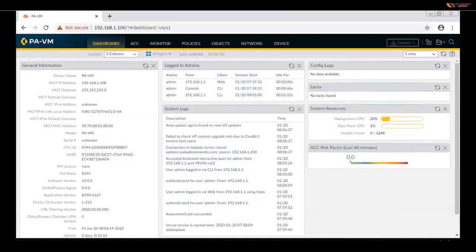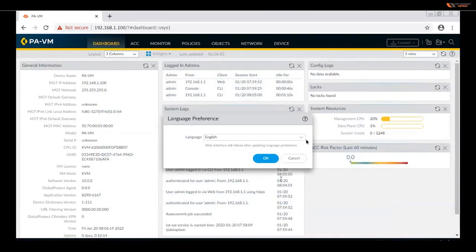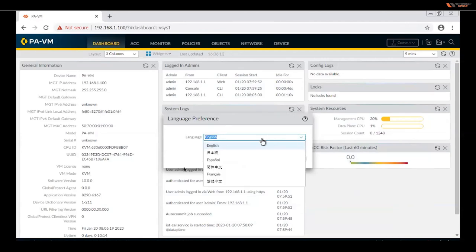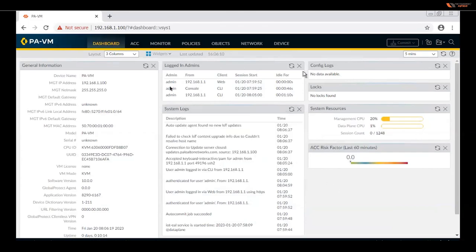Even there is a language option. If you want to change the language, you can do it. Right now it's English. If you want to go for some other language, you can do that. So these are the options we can view here.